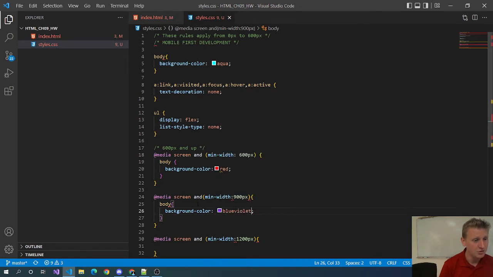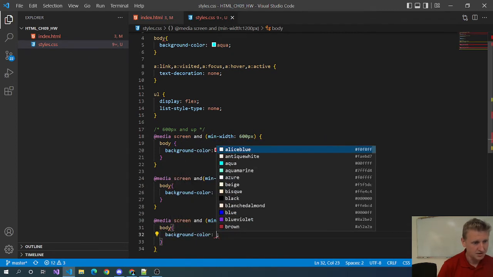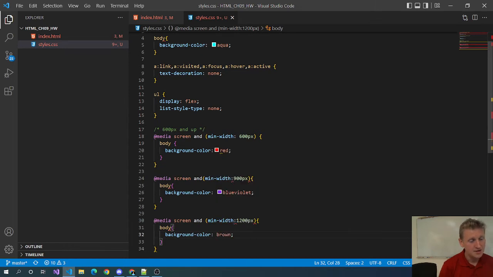So I'll say blue violet, and body, background color, brown. So anything greater than 1200 pixels wide, we got brown, then you go between 900 and 1200, you got blue violet, then you got red, then you've got aqua. And I'm just changing the background color.